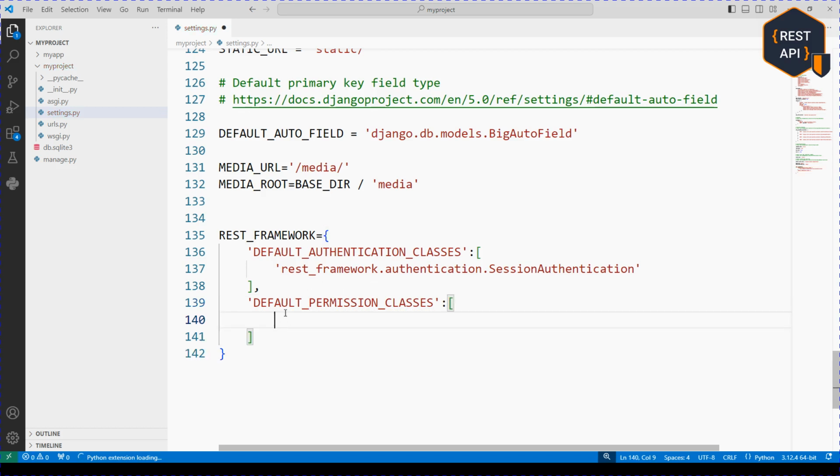So hapa naandika just kwenye quotation na kwa namna hii. So just write Django in small letter, so Django REST underscore framework, API key, underscore key dot permissions, dot his API key kwa namna hii.